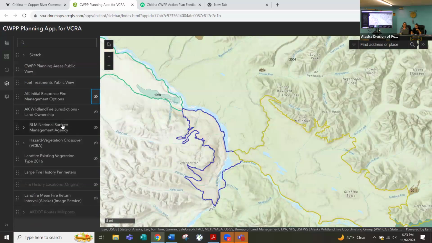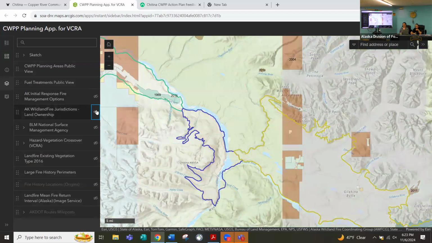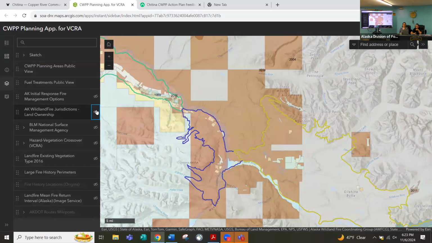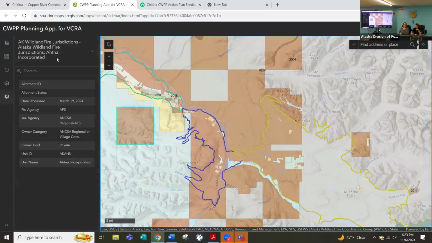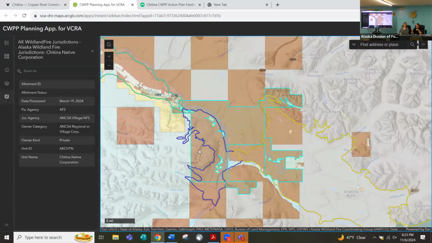So the next two layers are different land ownership layers. This is also helpful for community planning to understand what agencies are managing land. Again, you can go to the key and match the colors, or this is also selectable. So if I click on something, it's going to show up. What I just clicked on is managed by Otna Incorporated. If I come over here and click, we can see that this shows Chitina Native Corporation lands.